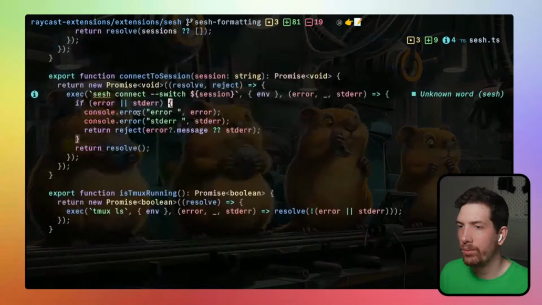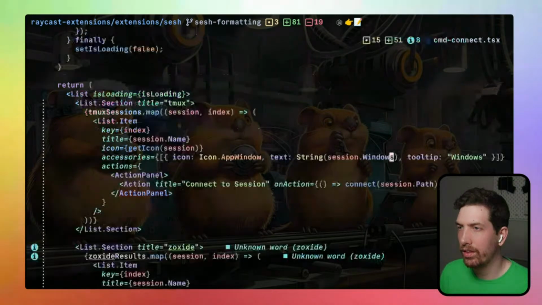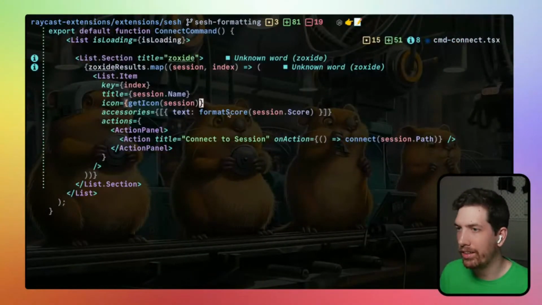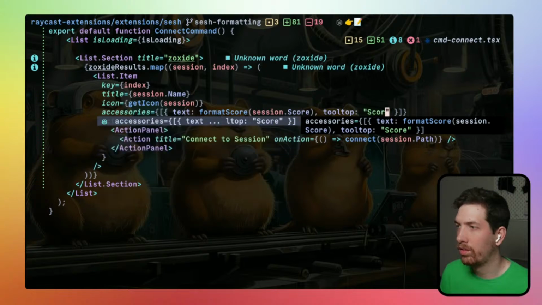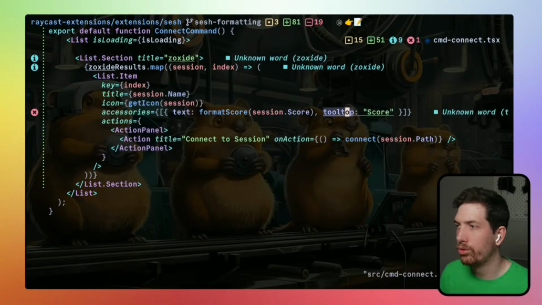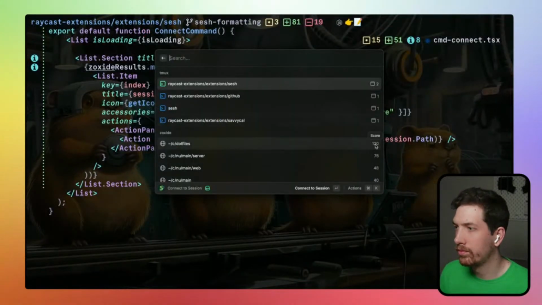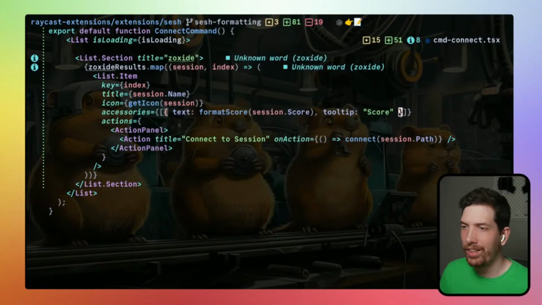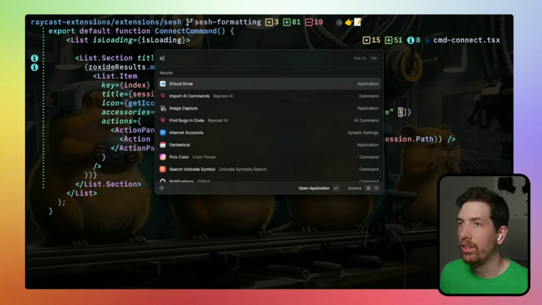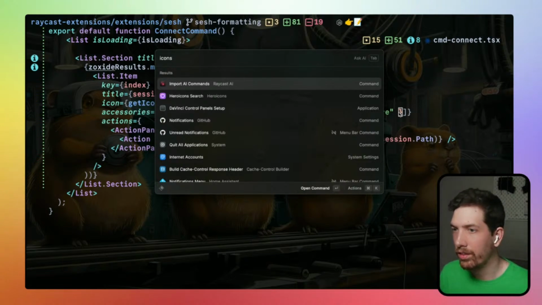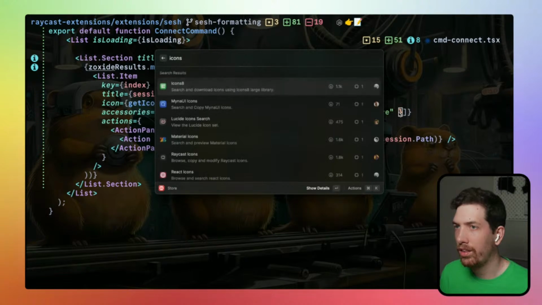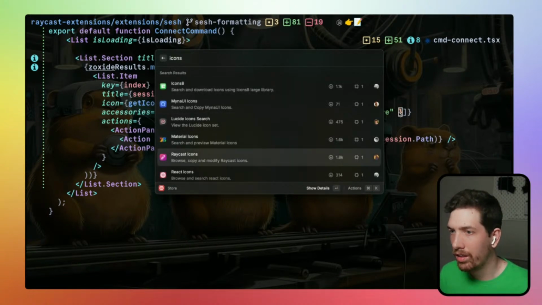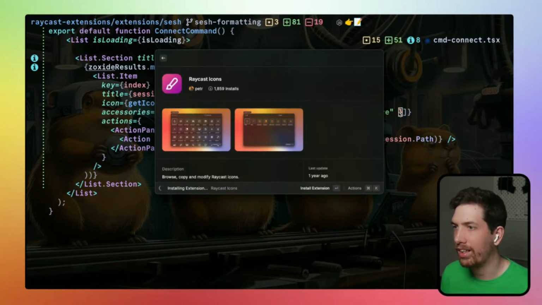We might as well update this so people know what it is. Score. Tooltip. Now, is there like icons? Can I view the icons in Raycast? Yes, I can. Let's do it.